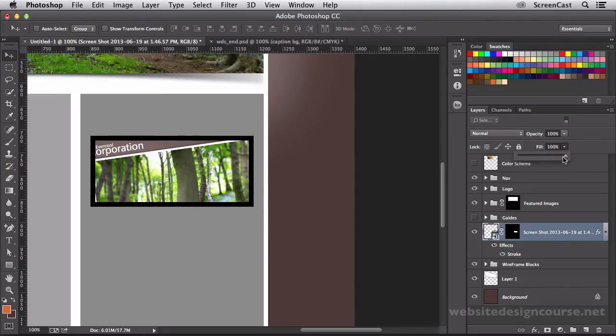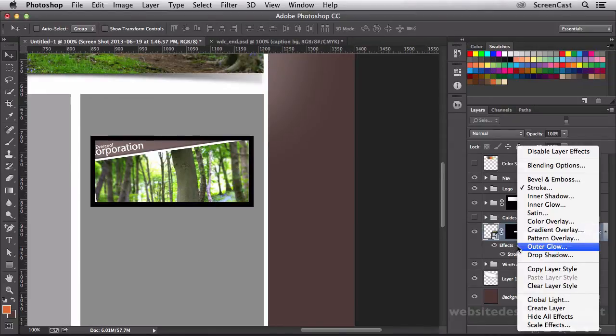Now, what I really need to do is separate the fill from the stroke, or essentially separate the pixels of the layer from the stroke. And there's a command in Photoshop that'll let us do that. The command that lets us do that is actually underneath the effects. If you right-click on the effects, you'll want to move down to the option that says Create Layer.